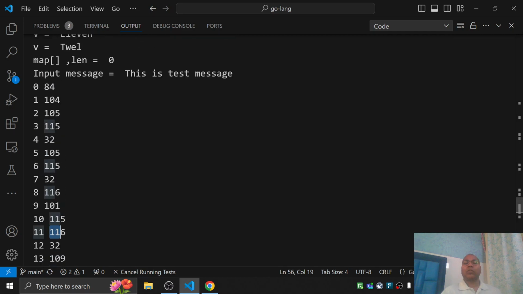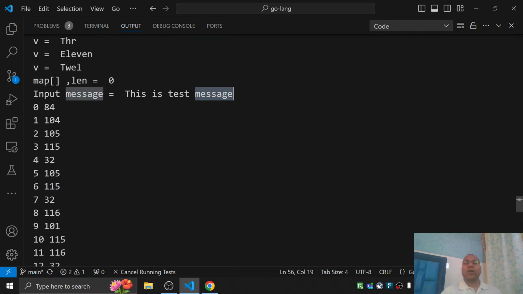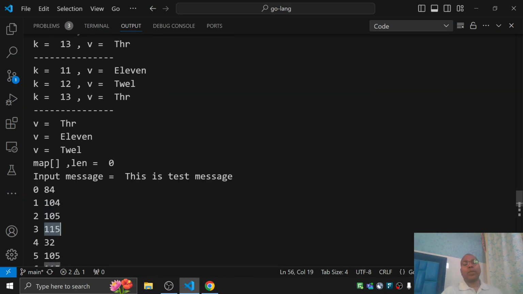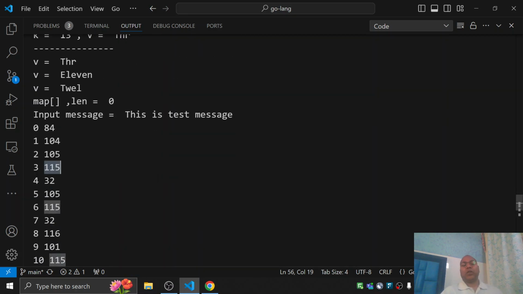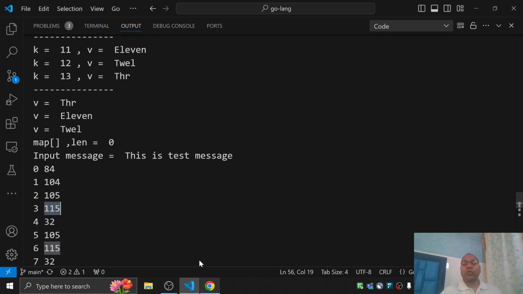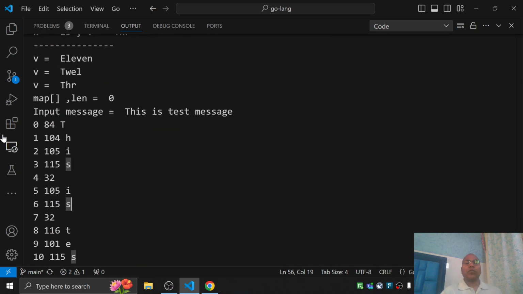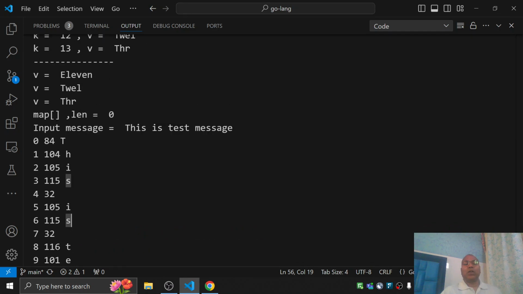Similarly, maybe double s: one time, two times, three times, four times. Notice this s is 115, 115, 115, 115. You have to make the count as well. I want just the count of this. So here every character is a t, s, s, s. So in this way, let's look.